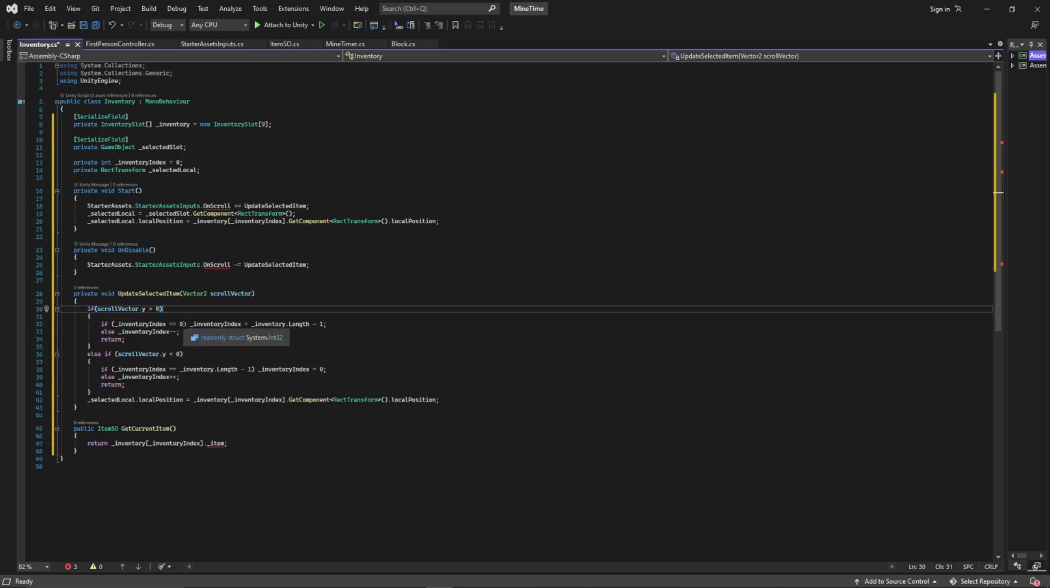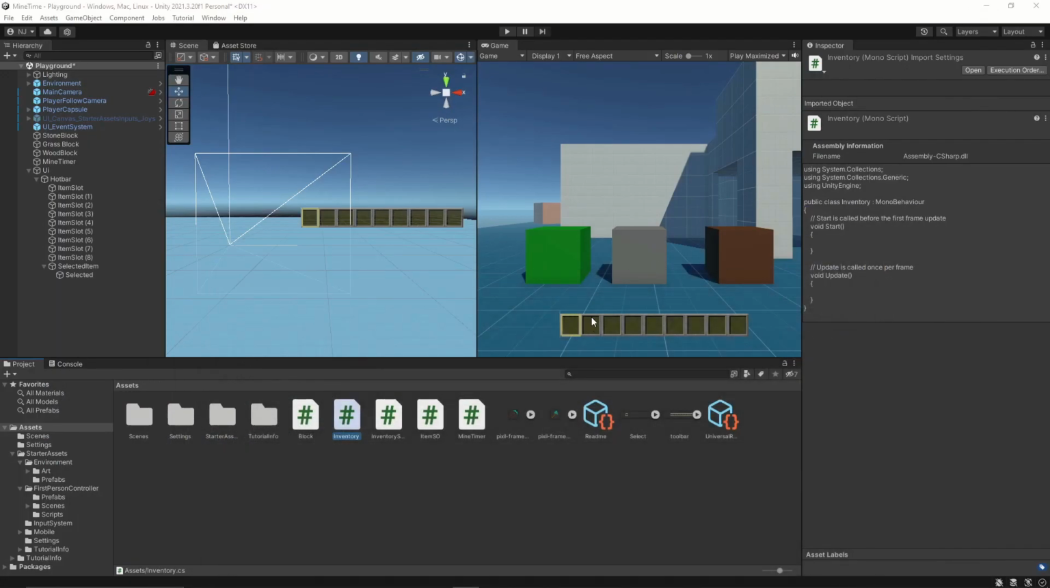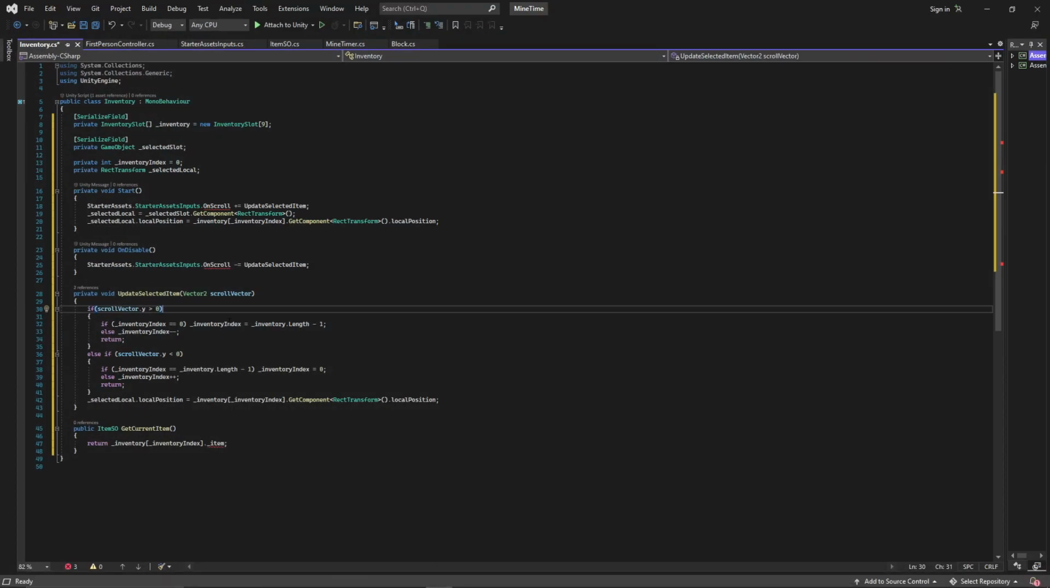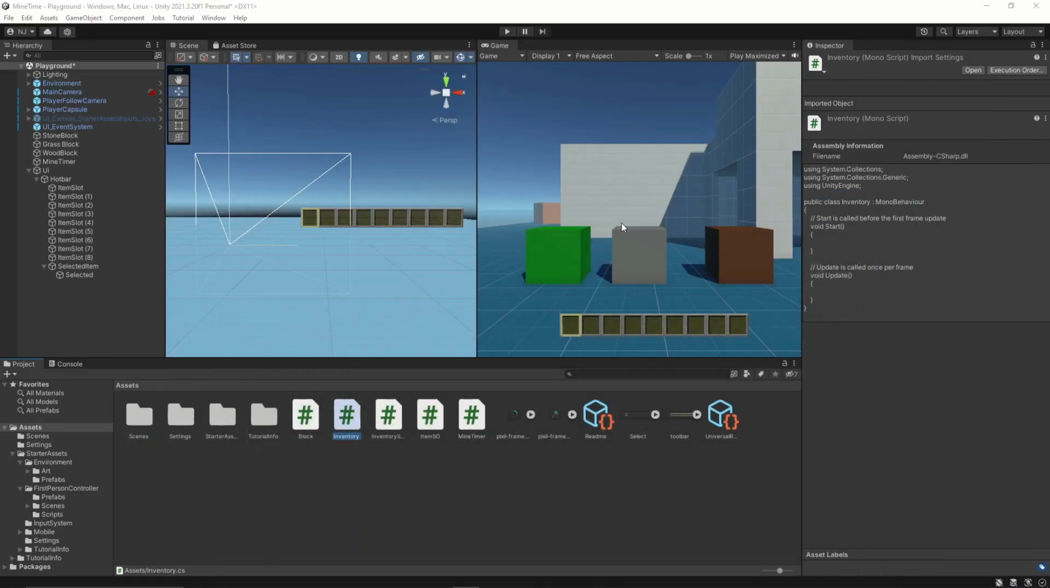the inventory index is 0. And if it is 0, then we're going to throw it back to the end. So we go back here. If the inventory is here at 0 and we scroll up, we want it to move to the very back. And that's what that line is doing here. And then if it's anywhere but 0, we're just going to decrease it. So if it's here at the 4th slot and it's not at 0, we're just going to move it to the 3rd slot.